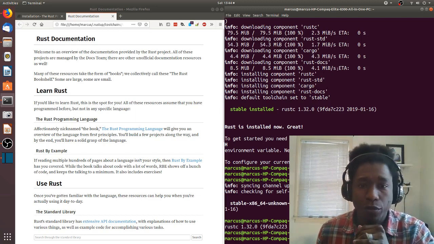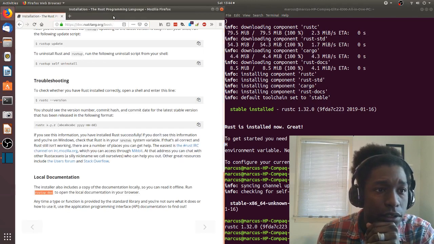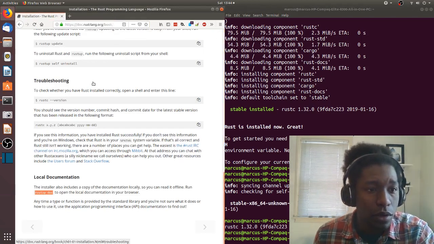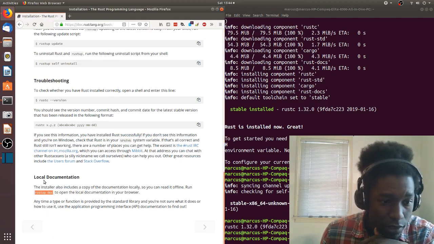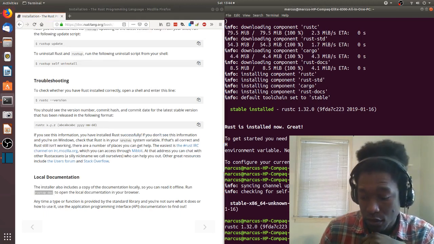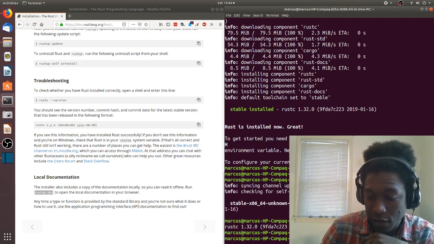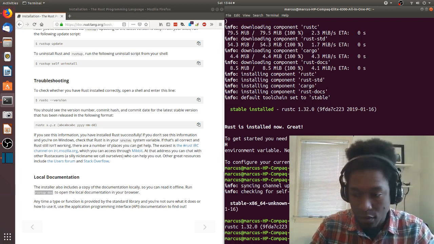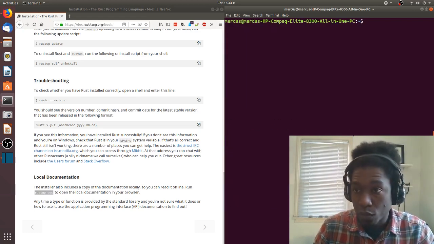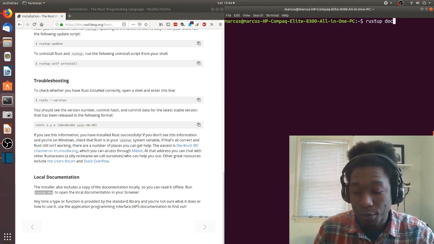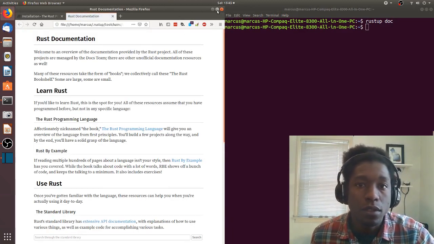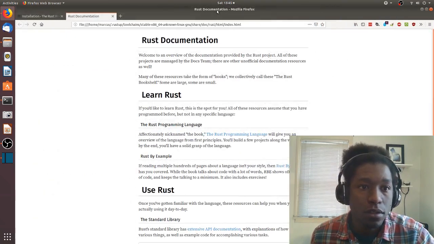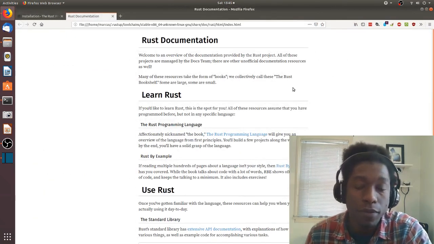For a quick recap of how I got here, let's close this. After you install Rust, it tells you to run the rustup command to see the local documentation. So in your terminal, let me clear this. You can do rustup doc, and that opens this thing. So in this video, I'd like to explore what this thing is. Read through it, seemingly for the first time.